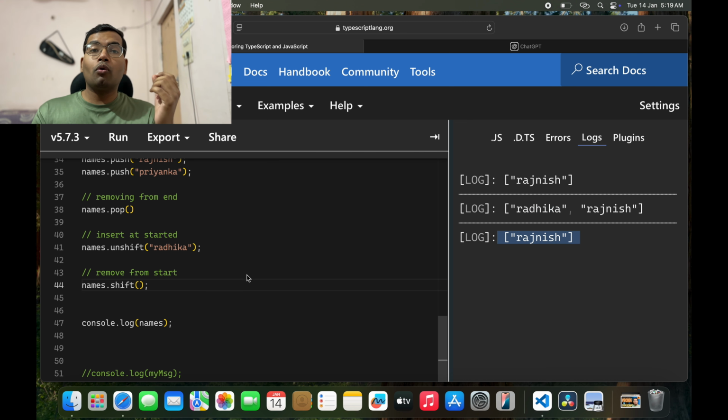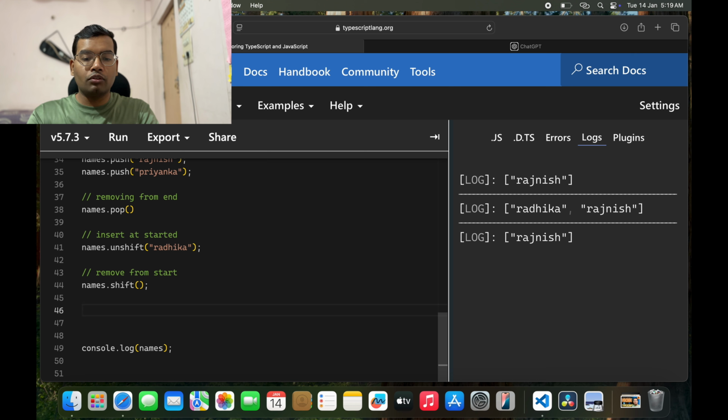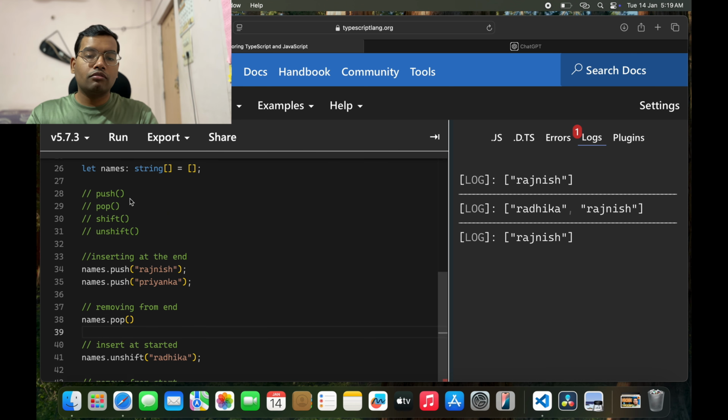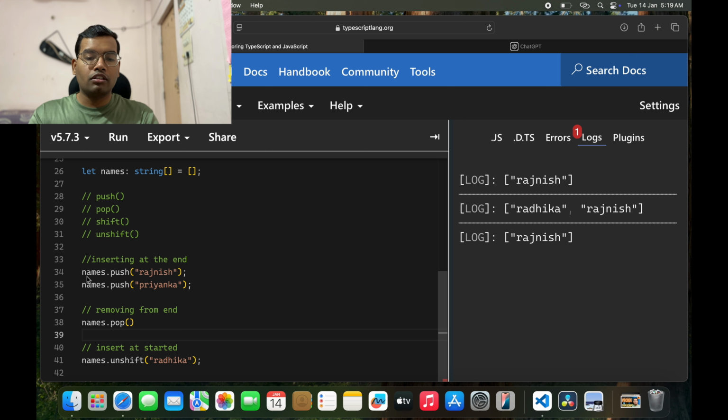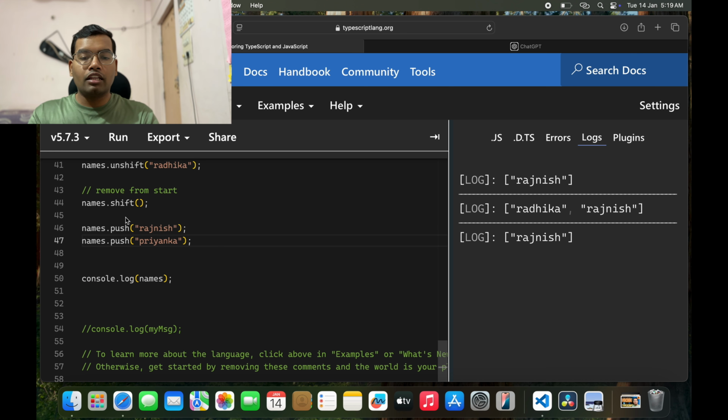But now comes one more question: what if you have something in the middle of the array that you want to remove? You know how to remove from the start, you know how to remove from the end, but do you know how to remove from the middle? So let me add a few things here. Let's just copy this and paste it here. We are just adding a few more things.